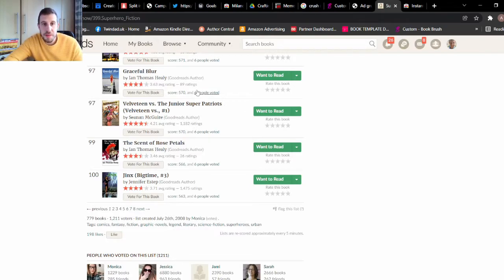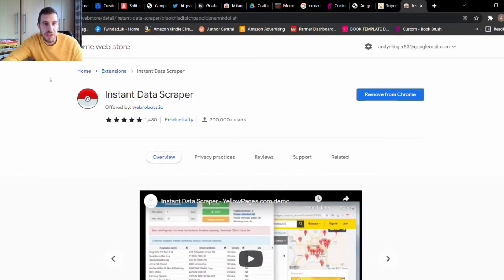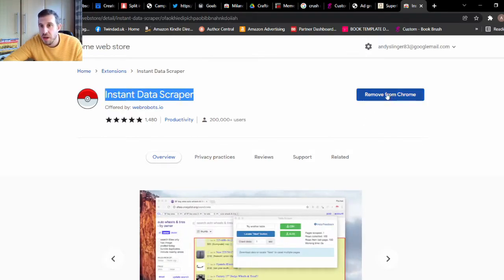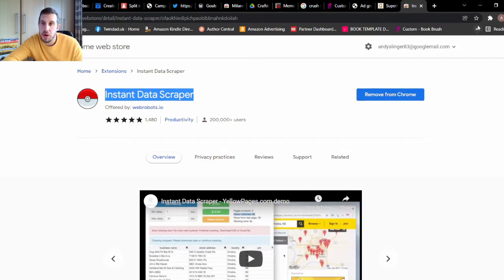Now I can either copy and paste all those, which is going to take me an absolute lifetime and probably drive me insane in the process, or I can use a little thing called an Instant Data Scraper. If you type into Google Instant Data Scraper, you'll get to this here. It looks like a little Pokeball. That button will say Add to Chrome. Add that to Chrome and it'll pop up on this little puzzle icon here.